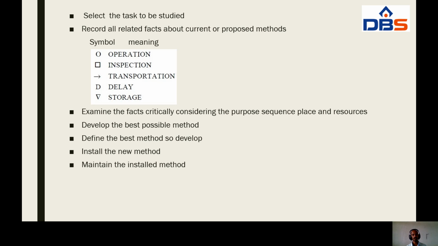And the next one, develop the best possible method. Based on the recorded data, the alternative methods of doing the same job more effectively are to be identified and evaluated. From these alternatives, the best one is selected and developed to suit the requirements. An alternative is considered to be the best when it is thoroughly evaluated in terms of feasibility, safety, effectiveness, and compatibility to design, production system and quality control procedures.